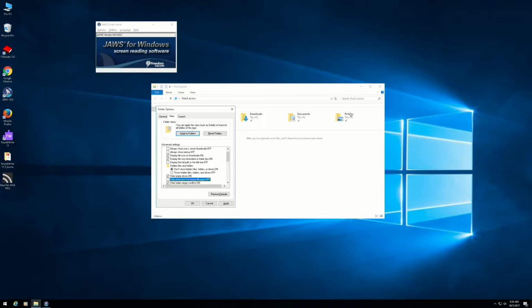We're going to Shift Tab once back to the Reset button. Shift Tab, Reset Folders button, Alt+R. Press space on that. Space, Folder Options dialog. You can apply this view, such as details or icons, to all folders of this type. Folder Views dialog. Do you want to reset all folders of this type to the default view settings? Yes button, Alt+Y. We're going to say yes.